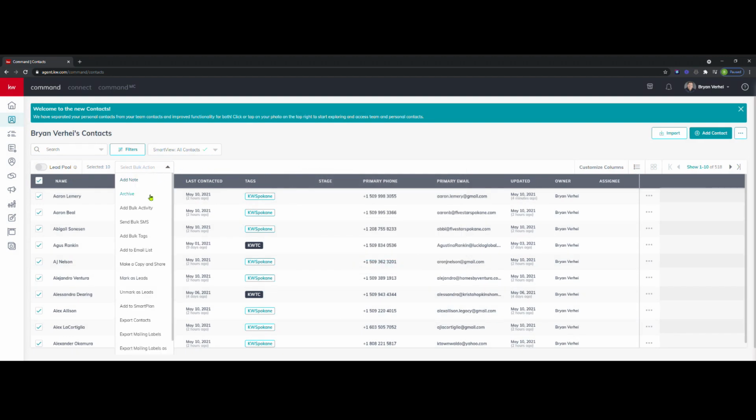Now, if you remember from our archive video, this sends them out of our database and into a back-end area where they can either be deleted or restored. We can add a bulk activity. A bulk activity is going to be just that, an activity that we did on multiple people that we want to just add it all to their timeline at the same time. So if we made a whole bunch of phone calls and then we go back and check all the boxes, we can add an activity that we did a whole bunch of phone calls into the timeline record so we know what we did with all the people.